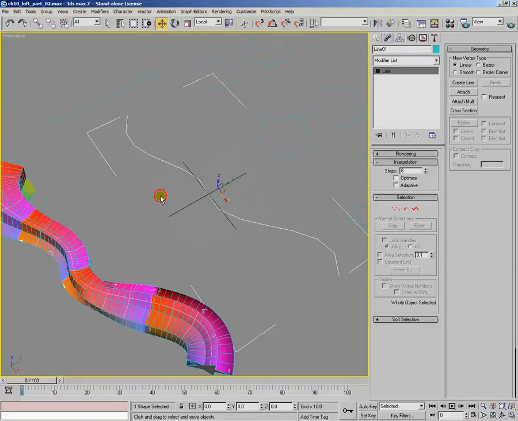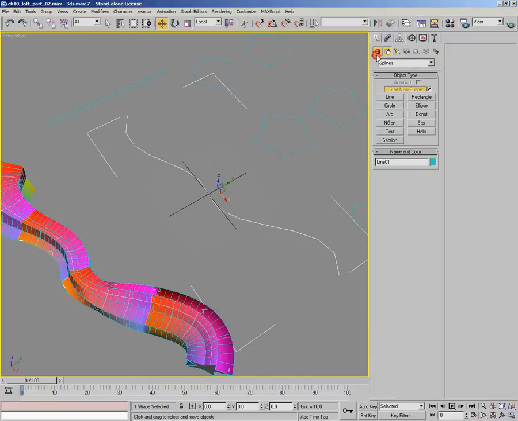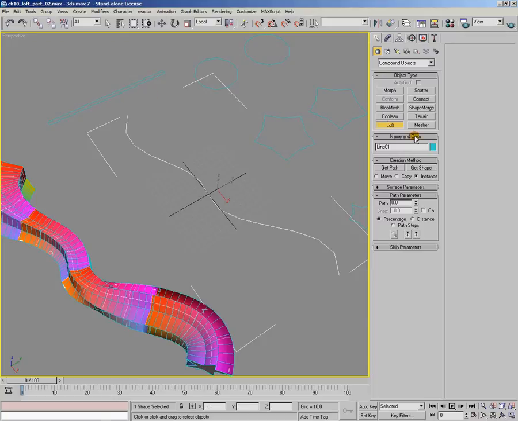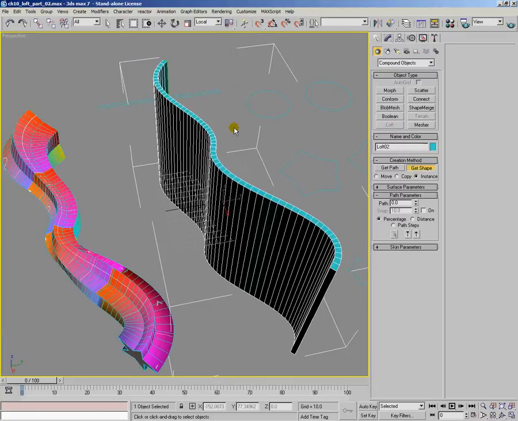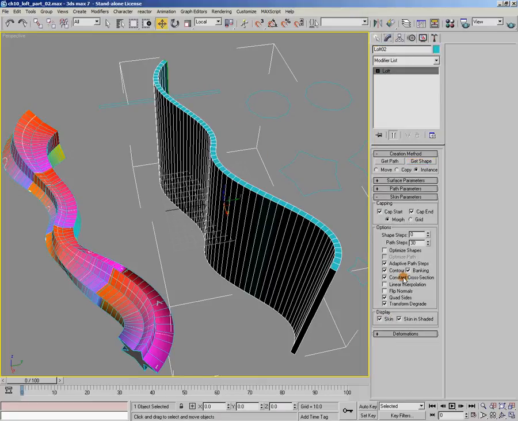Now what I'm going to do is just select this here, go to compound objects, choose loft, and then get shape. Click on here. And I think with this shape, we'll find that when we look at these next few options, it might make a little bit more sense.